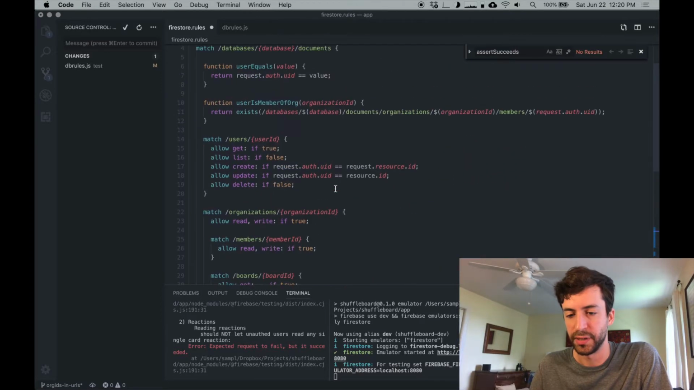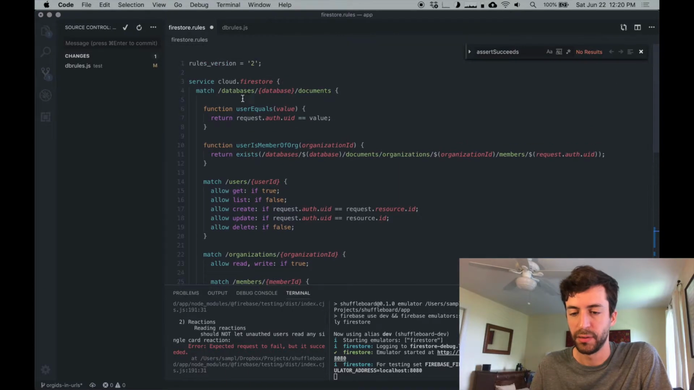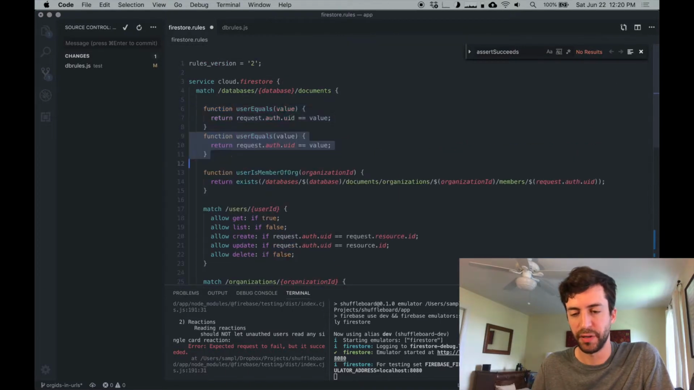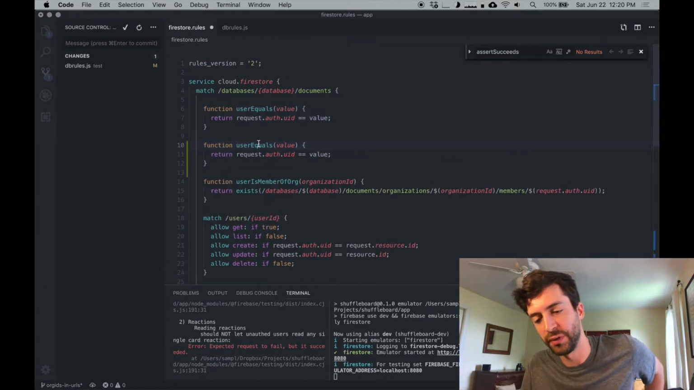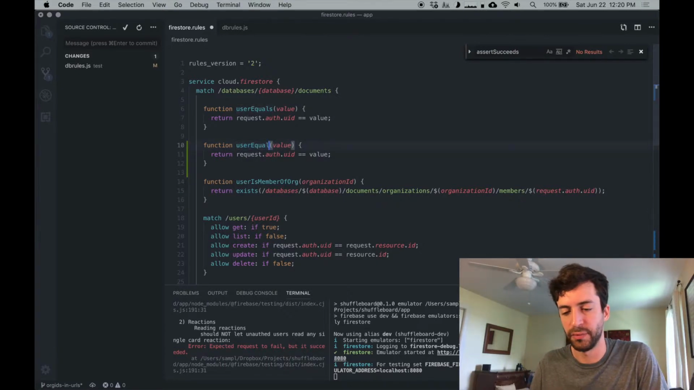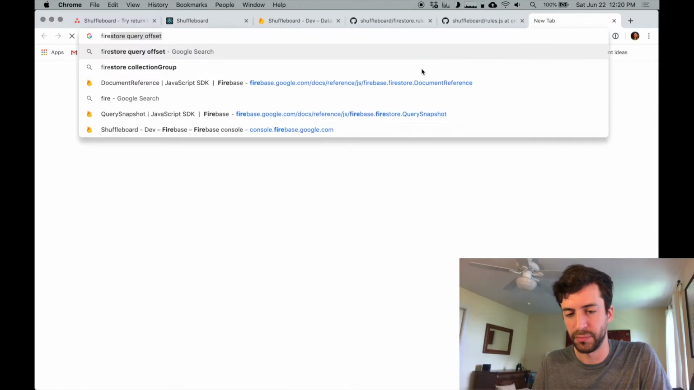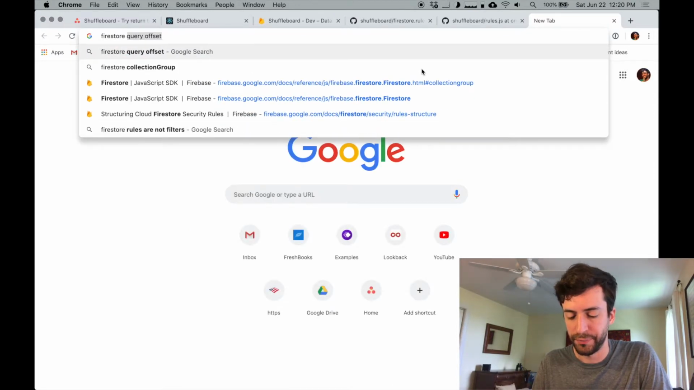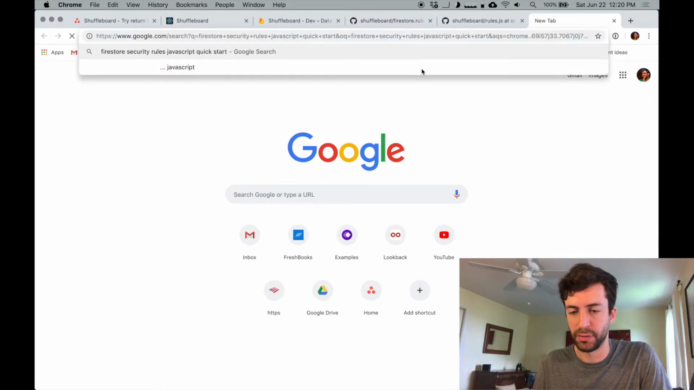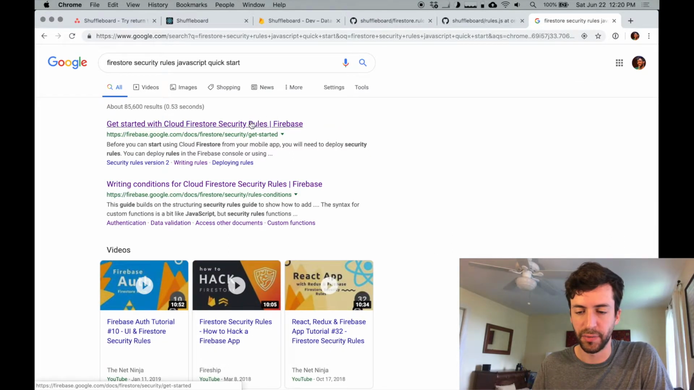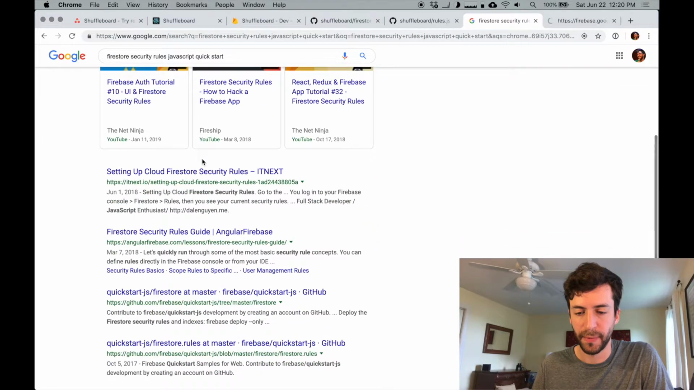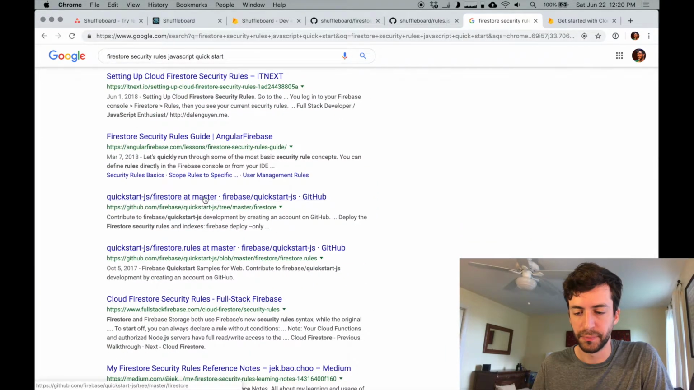Actually, what we want to say is, we wrote some stuff there that's going a little broad. If user is signed in, we want to... and that was in our Firestore security rules JavaScript quick start sample. I saw that, I remember, on GitHub. Is it this?